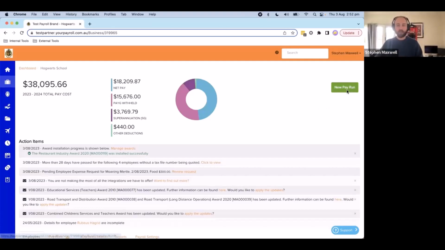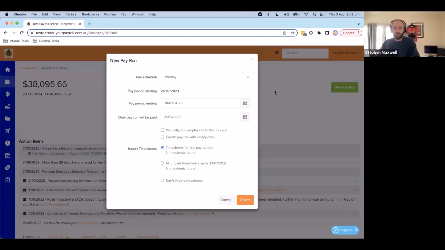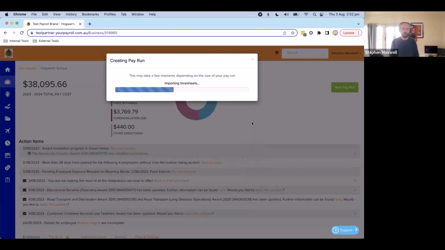So, okay, we're going to start a pay run. This pay run is for the period ending the 30th of the 7th. We're going to import the timesheets for the pay period. If there are other timesheets submitted for the other period, we can also import those. We're going to in this case, just because we want to show how that workflow works.